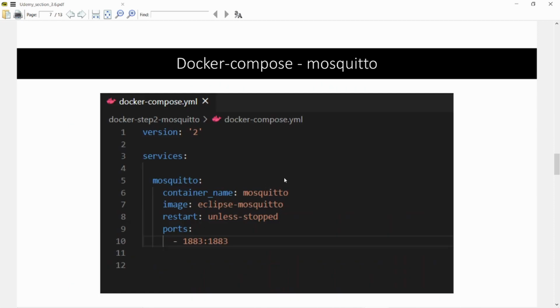Alright, this is what the Docker Compose file looks like. You'll see I've made one now called Docker Step 2 MQTT. This will get copied across into the Raspberry Pi, and you will then run Docker Compose up, and this will bring this up as another service.